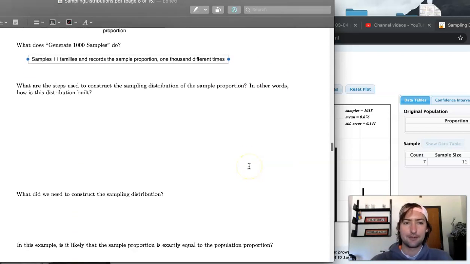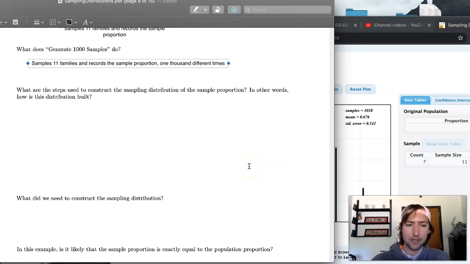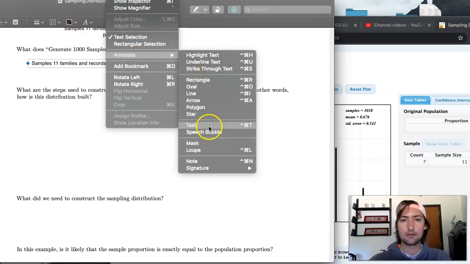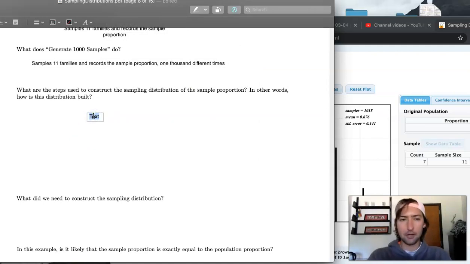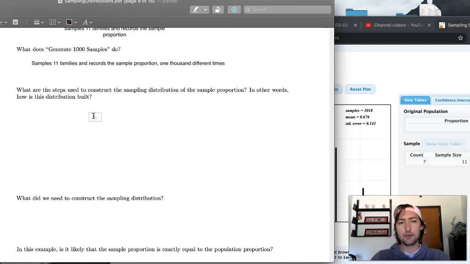Okay, so let's summarize all that in some steps for what we actually did to build this sampling distribution of our sample proportion. It is a weird idea, I know, but we'll end up using this both in confidence intervals and when we do formal statistical hypothesis tests as well.